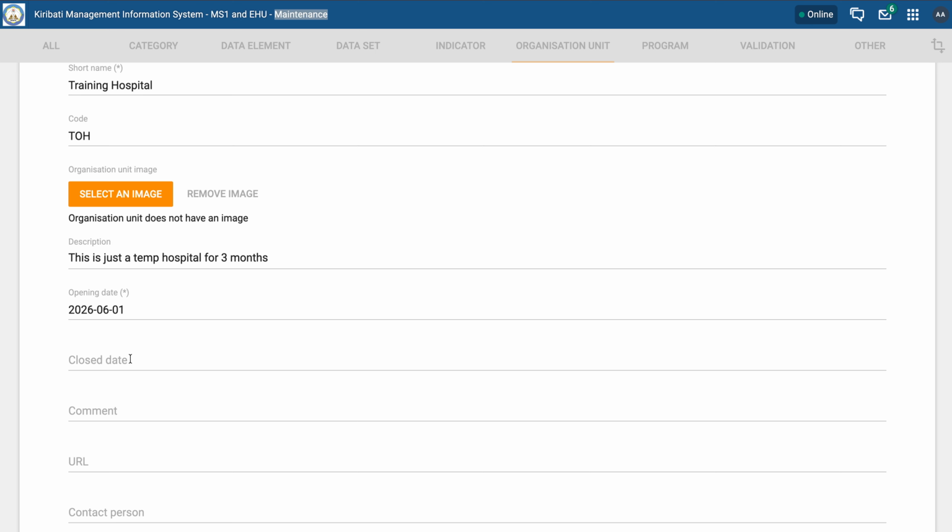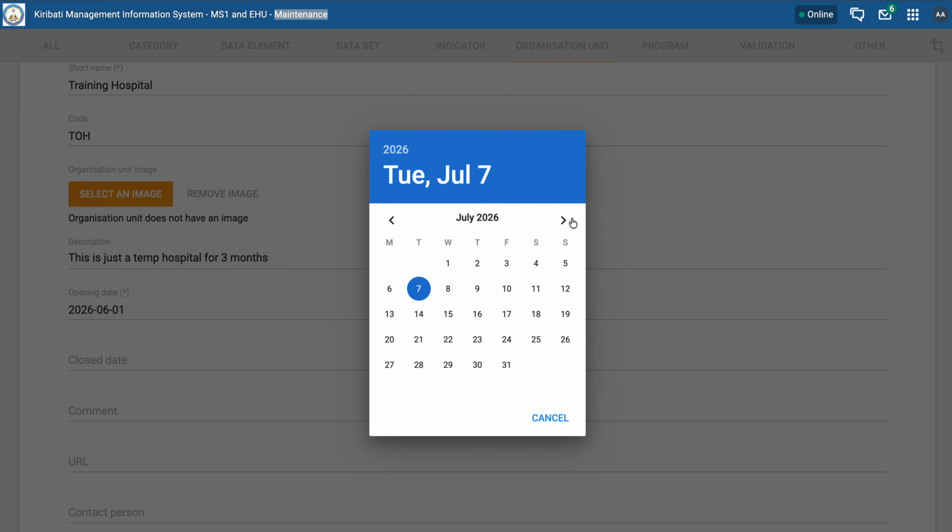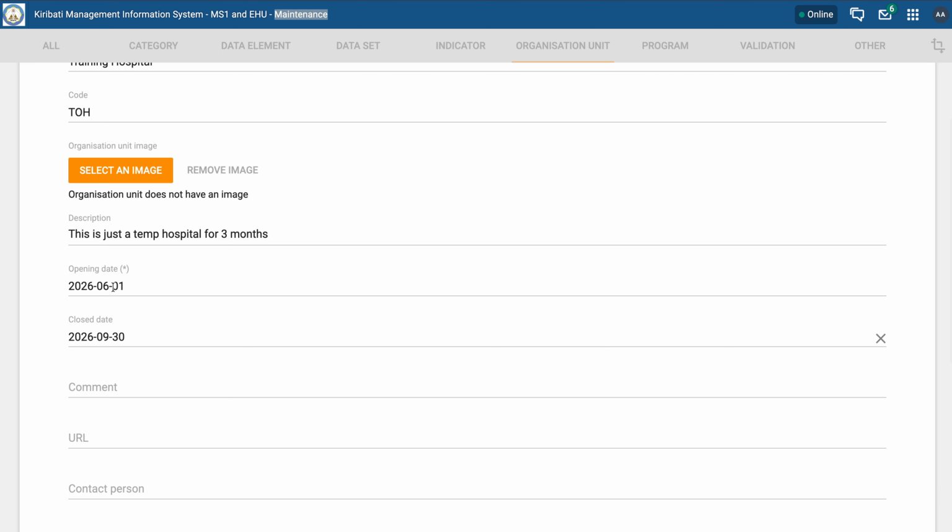Now, the benefit of a close date is that if you're just setting up a health camp for two or three months, you only want to capture data for those three months. So with a closing date, you mention, let's suppose, July, August and September. I want to close it on 30th September. Now what will happen on 30th September this year is that this facility will be closed for any further data entry.